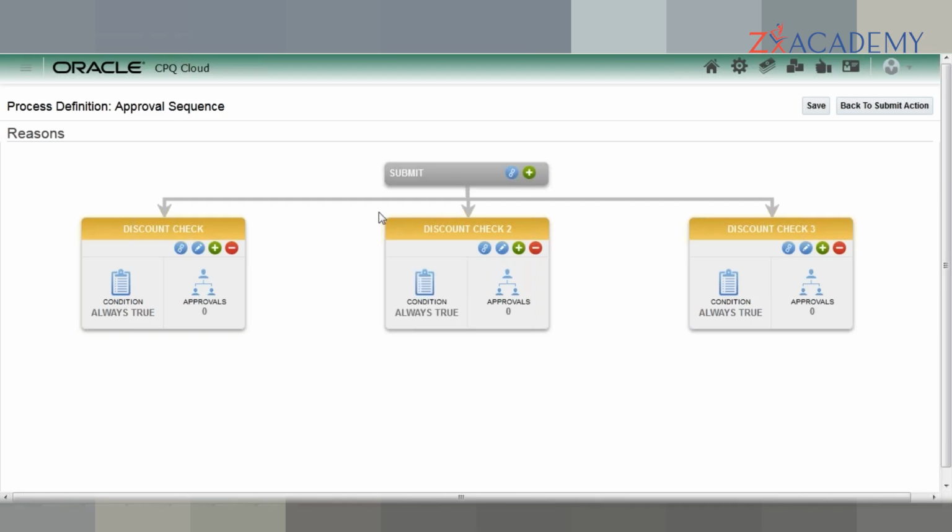In this reason tree, when you have parallel approvals, they are all independent. They are all dependent only on their conditions, not on other reasons. So if, for example, all these conditions are always true, by default all these reasons will get triggered. If only two are always true and this one has some condition, and that condition fails for reason 3, only the first two approvals will get triggered. That's how it works with a parallel approval.